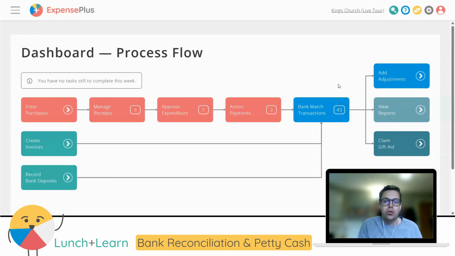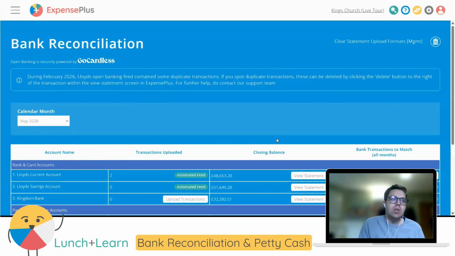But we thought it'd be helpful to just show where the bank reconciliation module sits within this process flow as we get started. And so bank reconciliation really operates in two stages. We have the uploading of your bank transactions and the reconciling of your transactions.